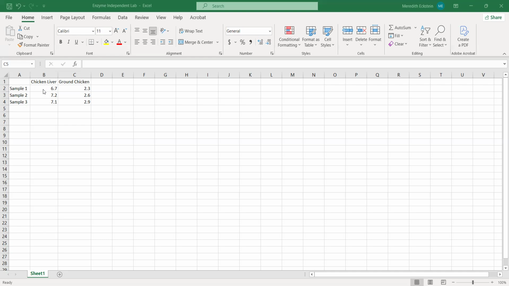For chicken liver, each of your 3 samples, you should provide the value either in centimeters or millimeters, however you measured it. Type that value into the box. It is very important that you do not include units. You only want numbers. You don't want cm or mm. You don't want any letters in that box. You just want it to be the value. So type your values for the chicken liver, type your values for the ground chicken.